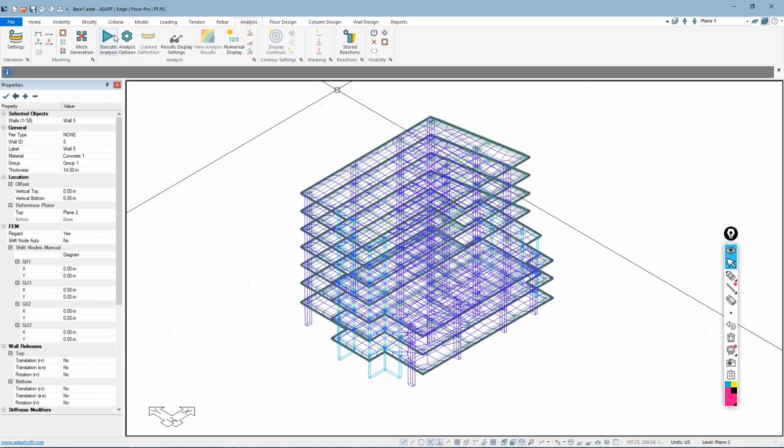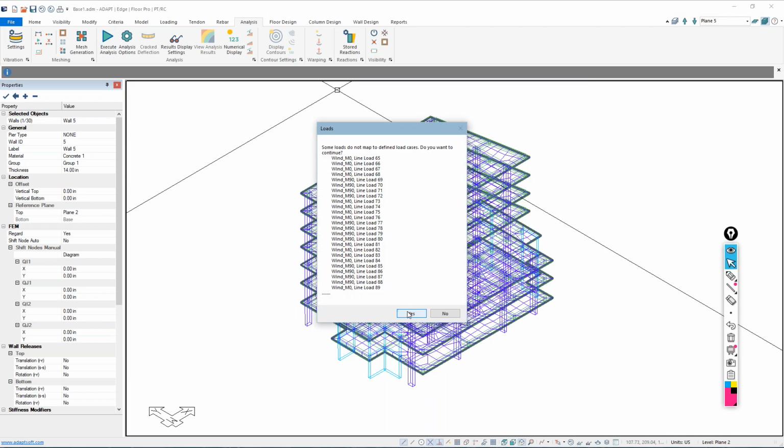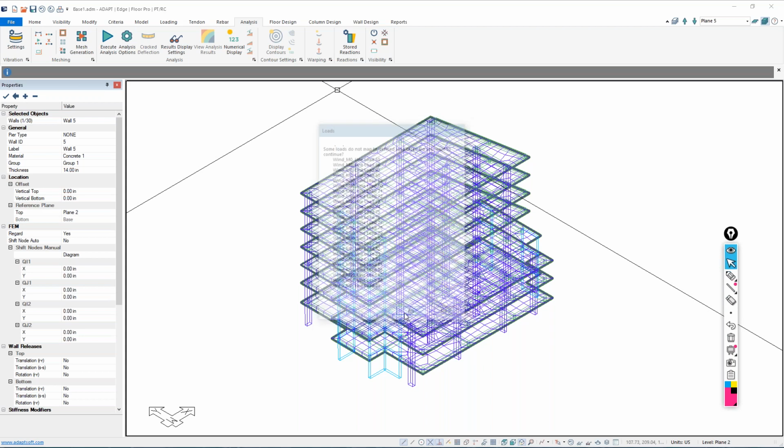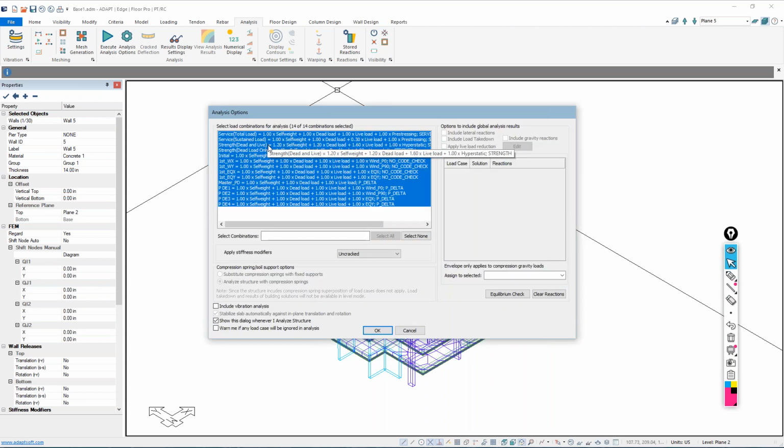So we're going to analyze this structure for our entire set of combinations. Notice this is just a warning saying that these load cases are not assigned to any load combinations. That's okay. We didn't do that, so we'll just say yes. Now I can assign the set of combinations that I want to run the analysis for. So we have our default set of combos.